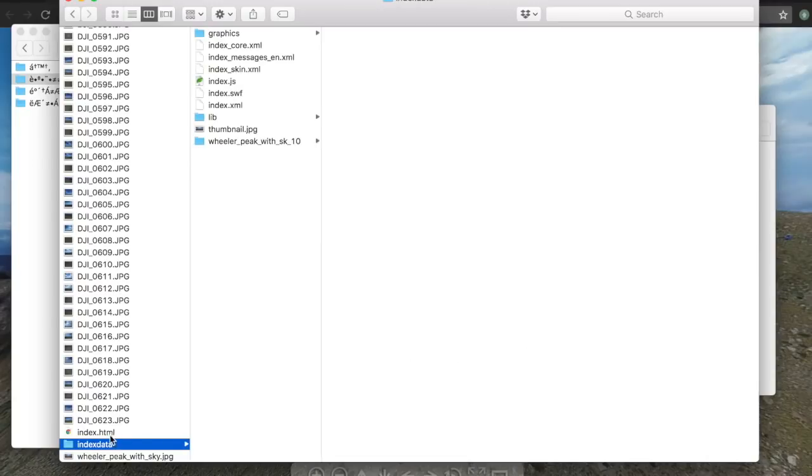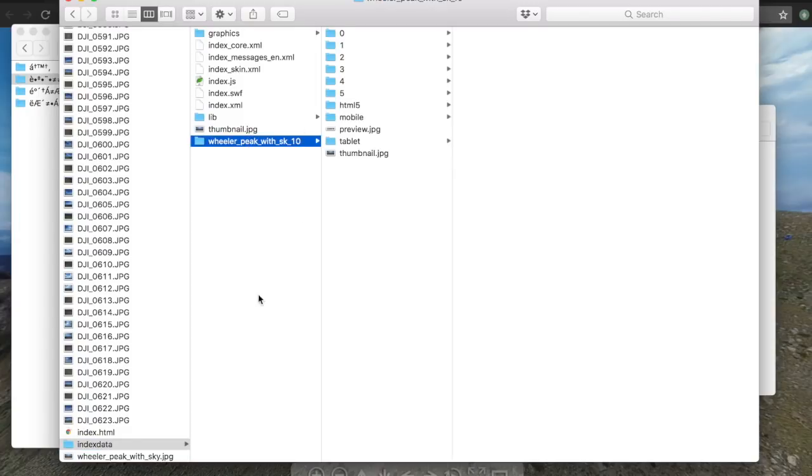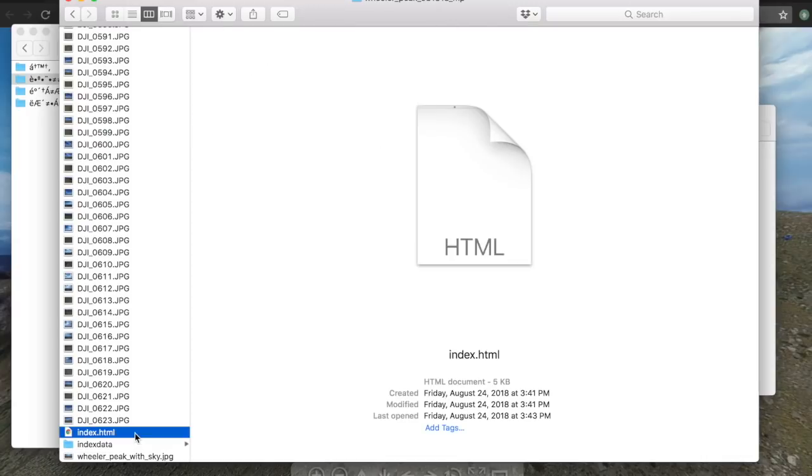So out of PanoTour, we have this index.html file, and then the index data. This will include a lot of the XML configuration, as well as the images that are cubed to make this look spherical for a web viewer.